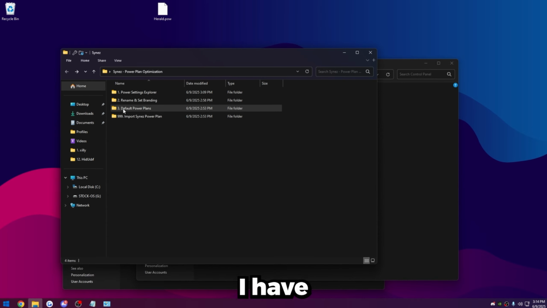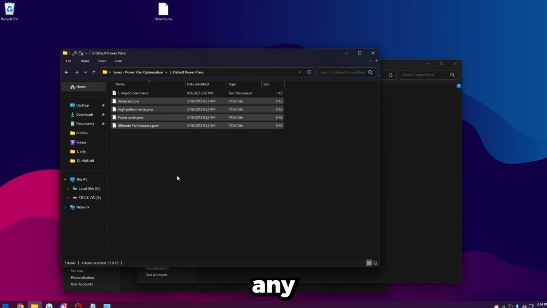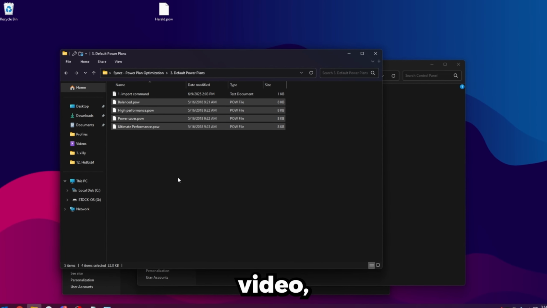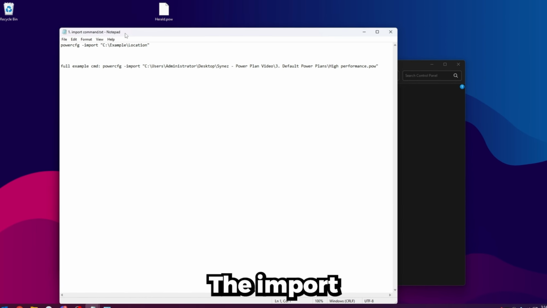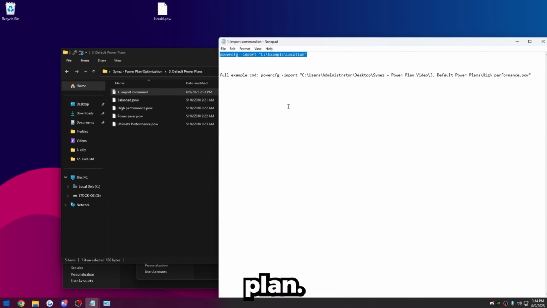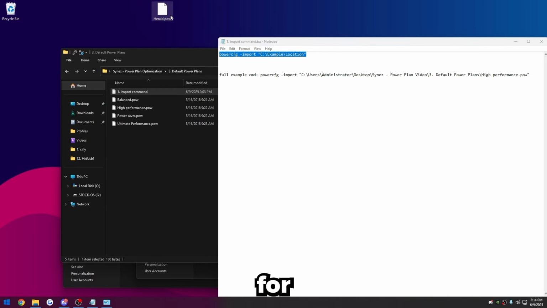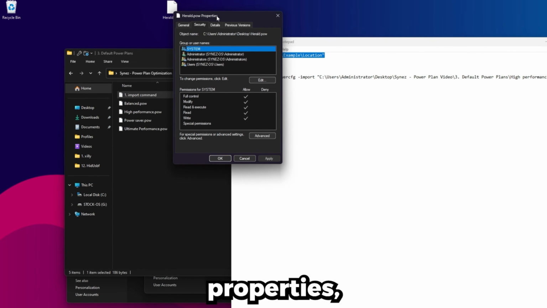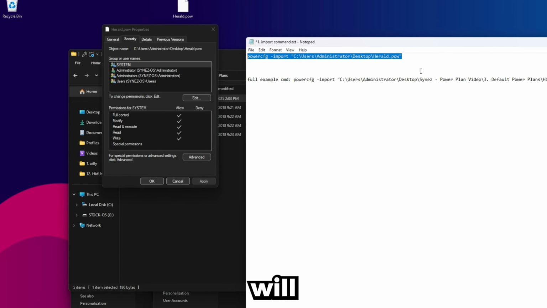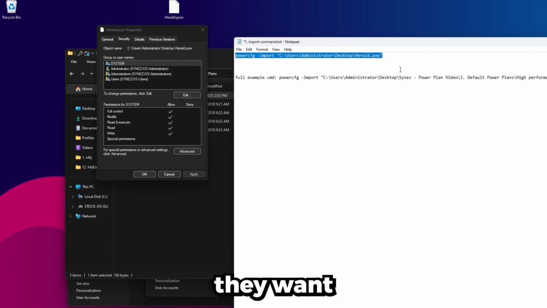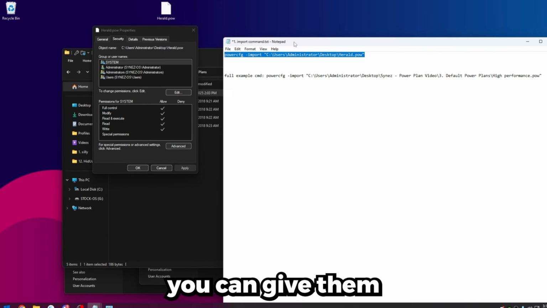In this same file here, I have default power plans. So if you needed any of the power plans I was using in this video, like for example, if you've already deleted high performance for whatever reason, I have it here. The import command is here, so you guys can just import the power plan. This import plan will also work for Harold.pal. So for example, if we go to properties, we can copy the path just like this, and then this command will import it. So if you send it to your friends and they want to import your power plan, that's the command you can give them to do so.